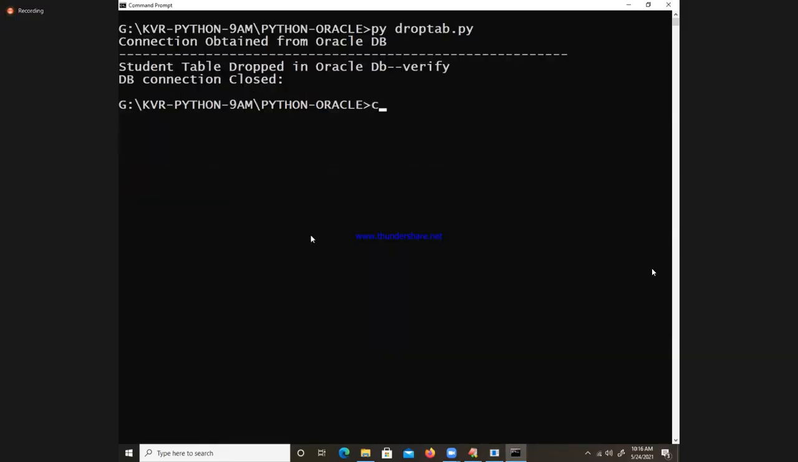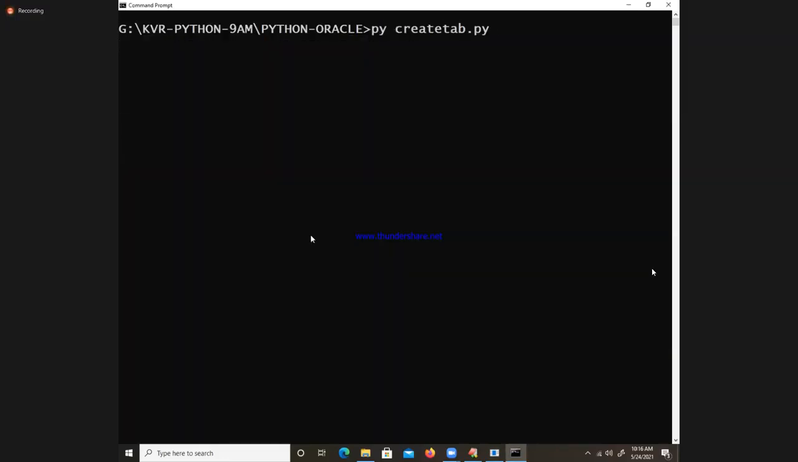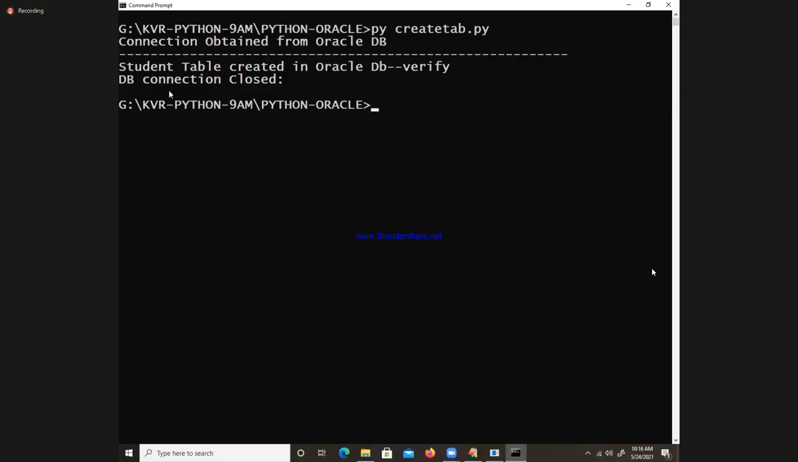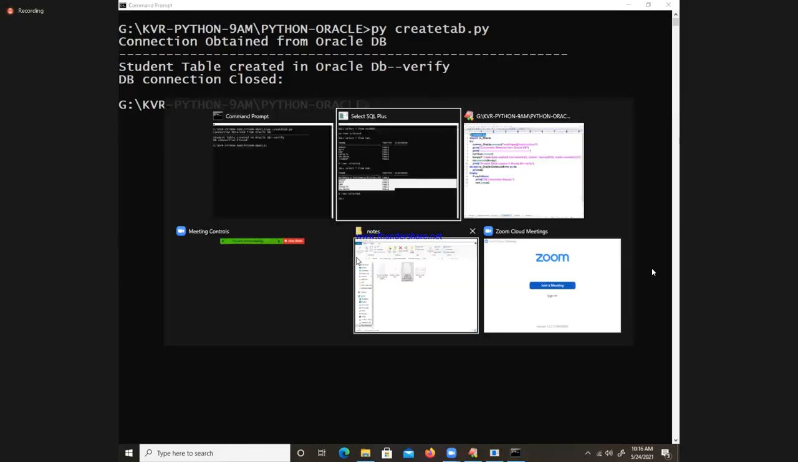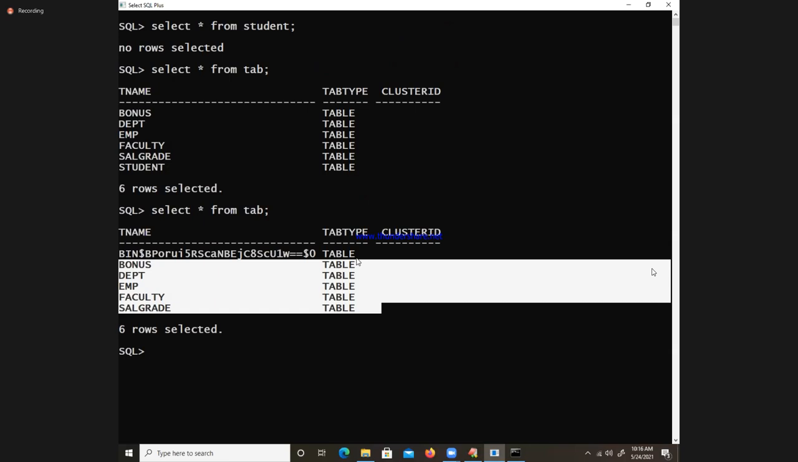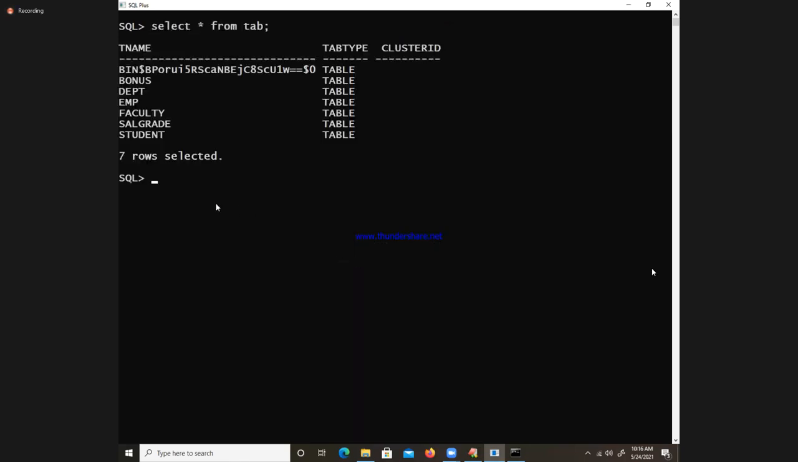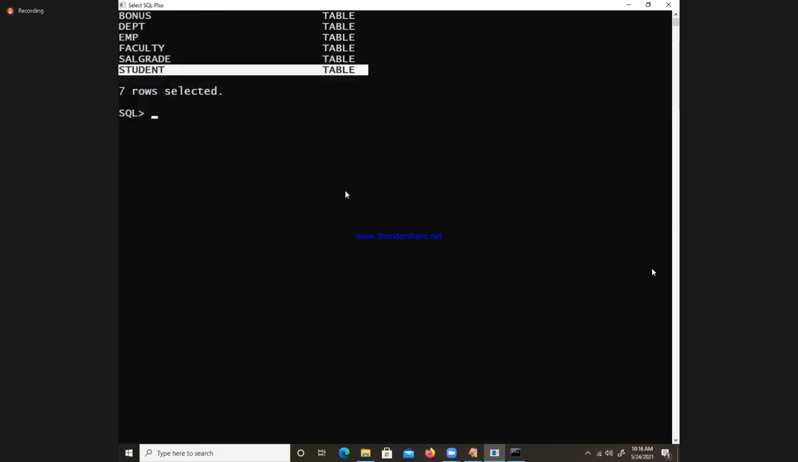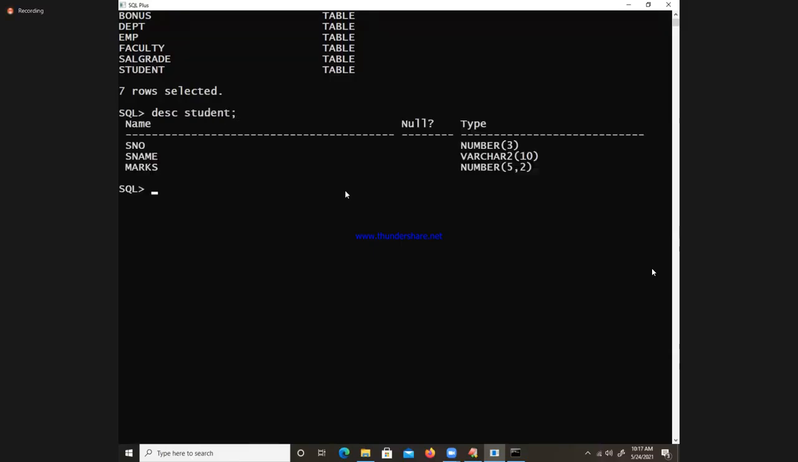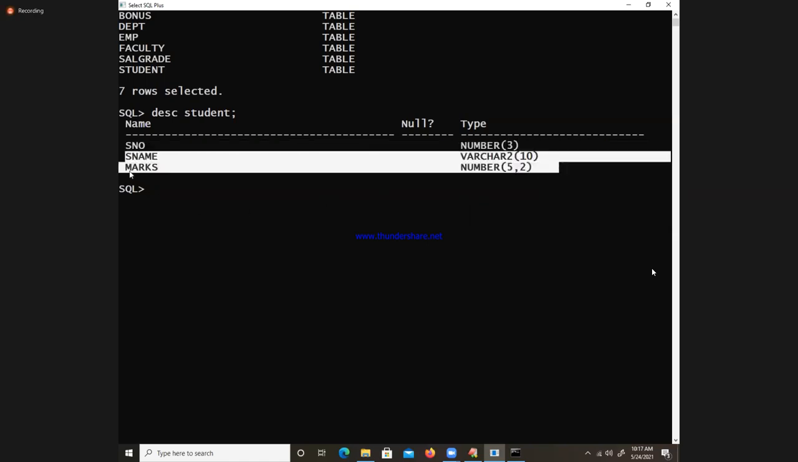Once again, I will execute the create table program. Student table created again. Check it out. Select star from tab. Student table created. Now DESC student. You see number, name, marks.